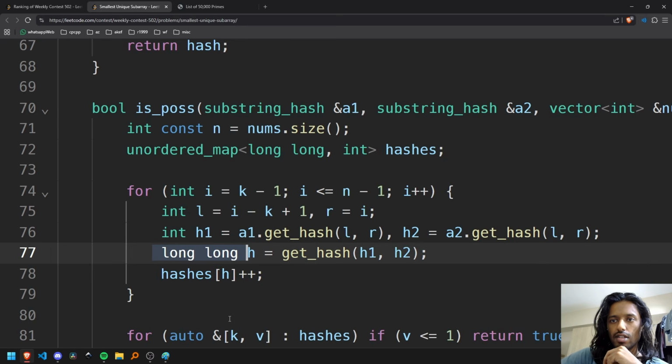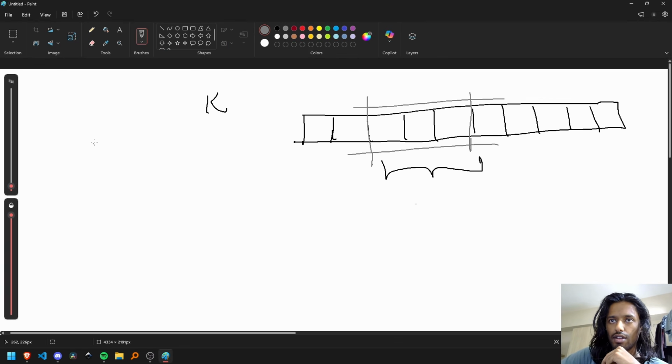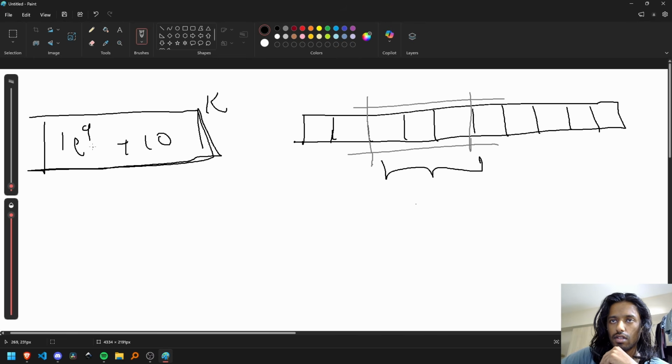Now I'm doing this get hash. The thing is, since we have two hashes, both will be 10 digits, since our mod is 10 power 9 plus something. Both are less than or equal to this. So you'll have 10 power 1, 2, 3, 4, 5, 6, 7, 8, 9. Yeah, we'll have this, right?